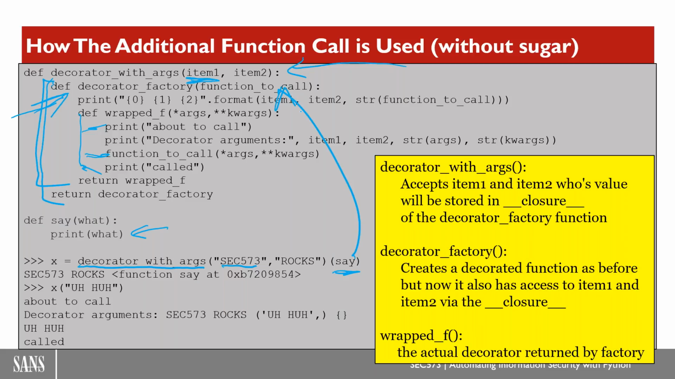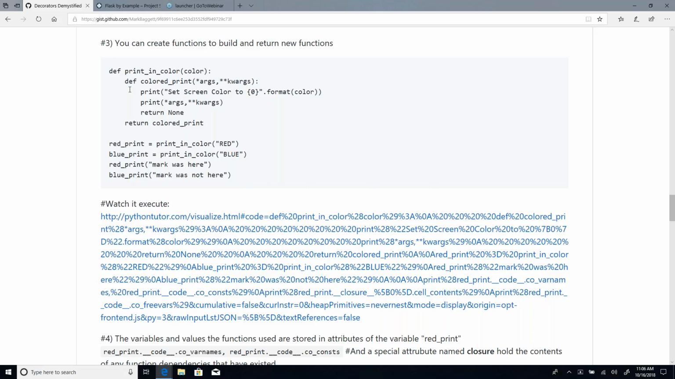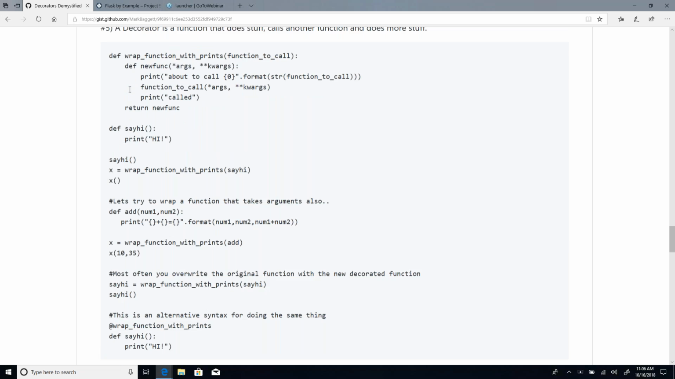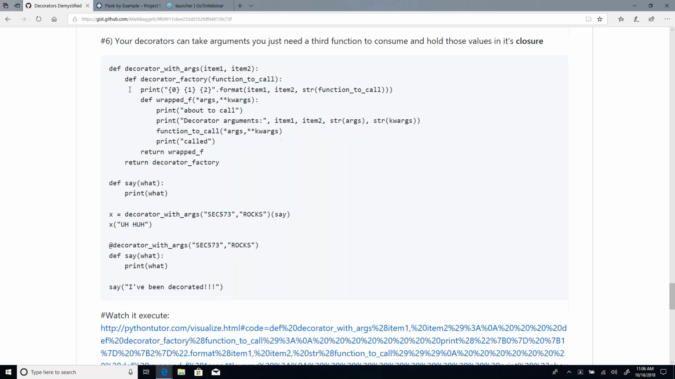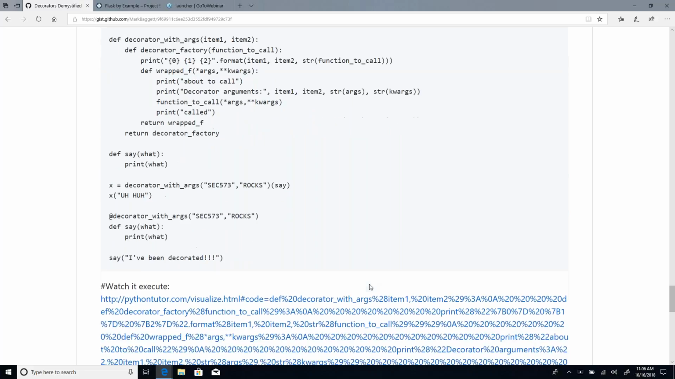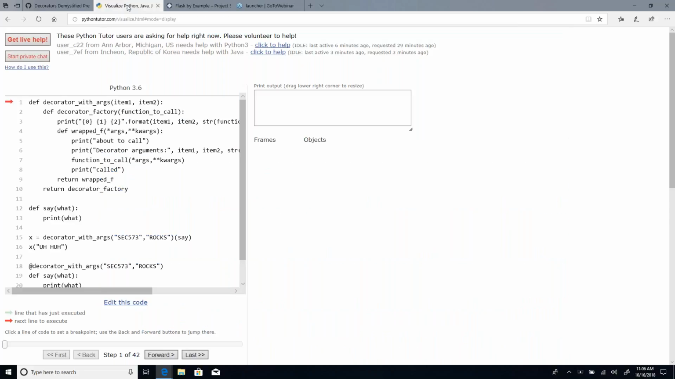Now, this is many levels of redirection that are happening here. So let's watch this thing execute inside of this Visual Python Tutor, see if we can understand what's going on. I'm going to come down here in my notes, find where we have decorators with arguments, right click on this, open it in a new tab, and bring it up so we can watch this thing execute.